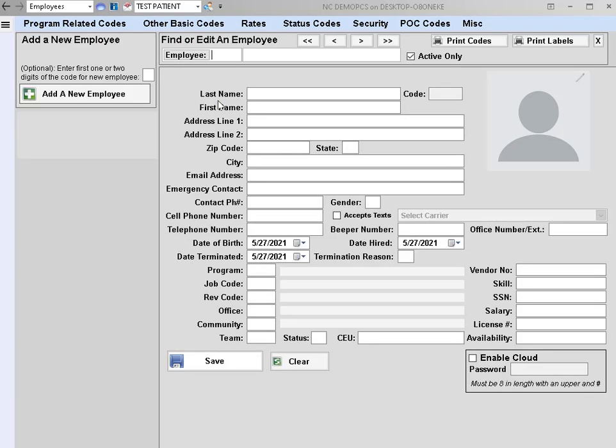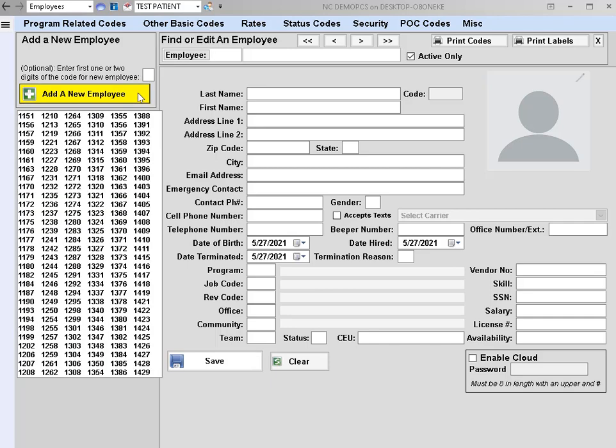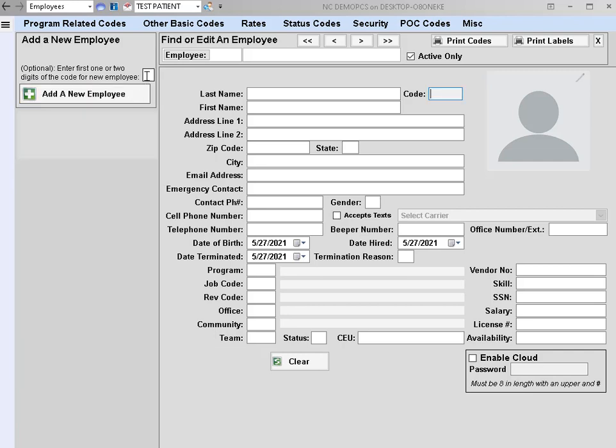The first thing we'll need to do is select a 4-digit code to assign to the employee. I'm going to click on Add a New Employee. It will pull up a list of available codes to select from. If you need to use a specific sequence starting with a different number, you can enter that number into this field first. So I'm going to type in 7, and then I'm going to click on Add a New Employee.